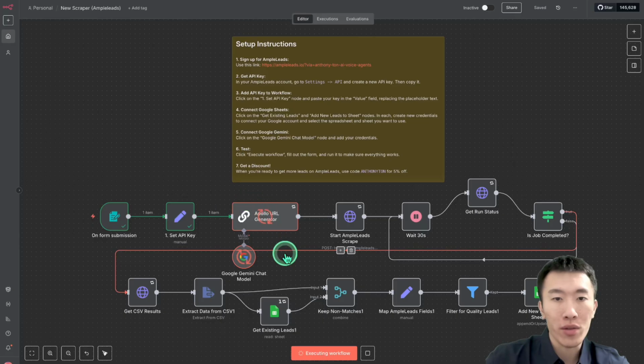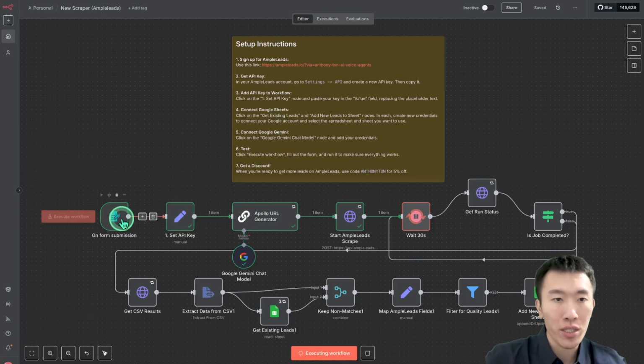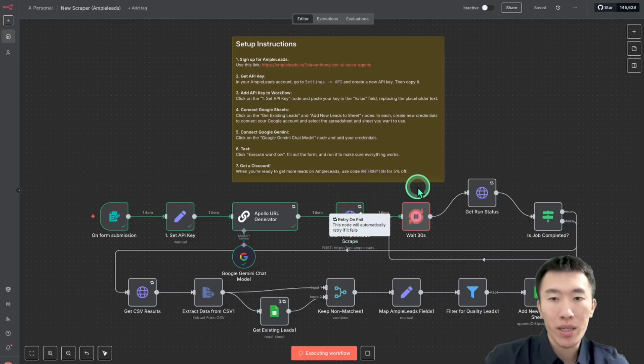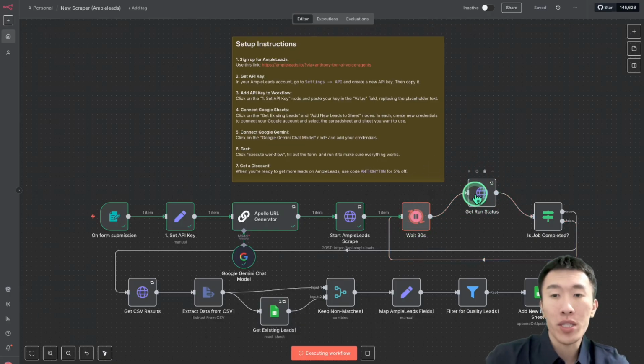As you can see, it's running. The next thing it does is use an AI to generate the URL that we're going to send to Apollo to find the leads with the information we just sent in the form. Then we send it to an AmpleLeads HTTP request that scrapes that database. Then we wait some time to check the run status and see if it's completed. If it's not completed yet, we repeat this until it's done.